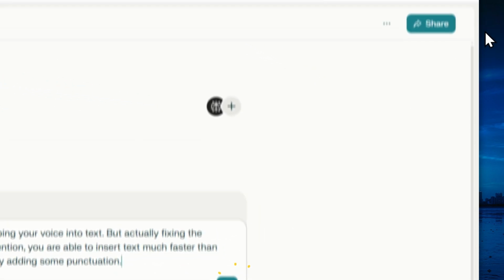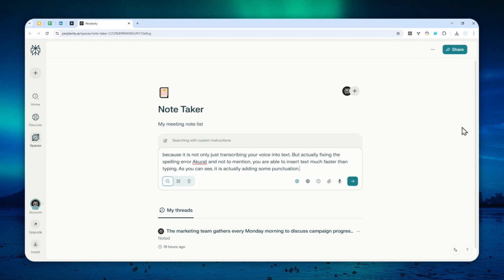And also, you can collaborate with your friends and colleagues. There is the share button right here, and you can share the links, or you can invite via emails, and they can all collaborate on the same space or on the same note.